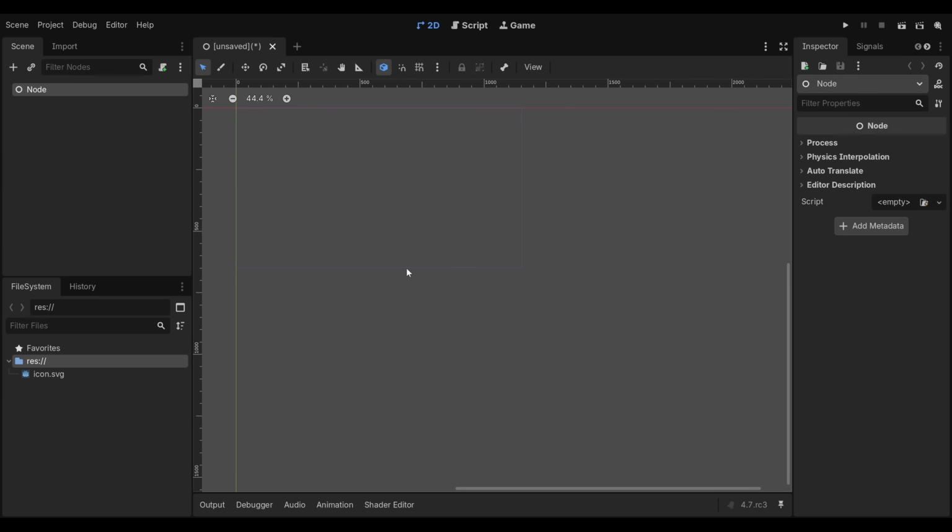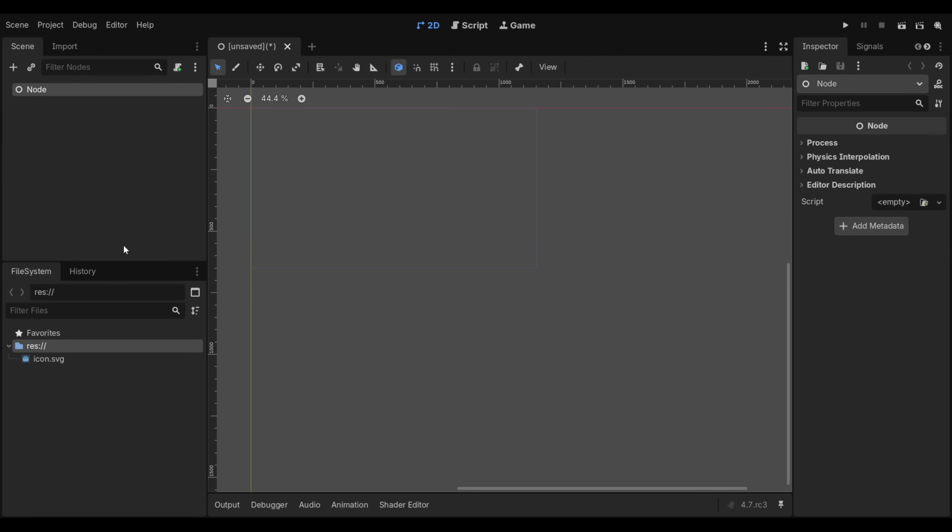So that's a way that you can streamline your Godot experience to only the features that you need. It reduces the noise, reduces the clutter, makes your workspace a lot cleaner.